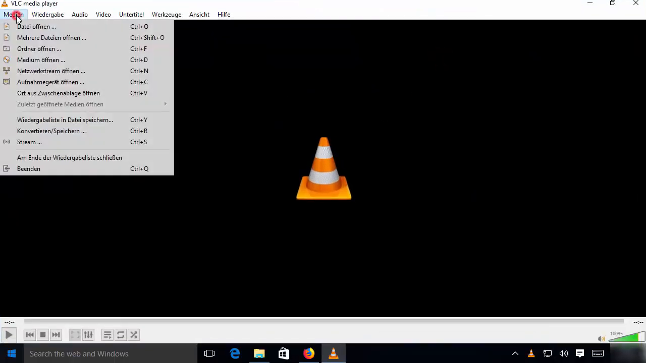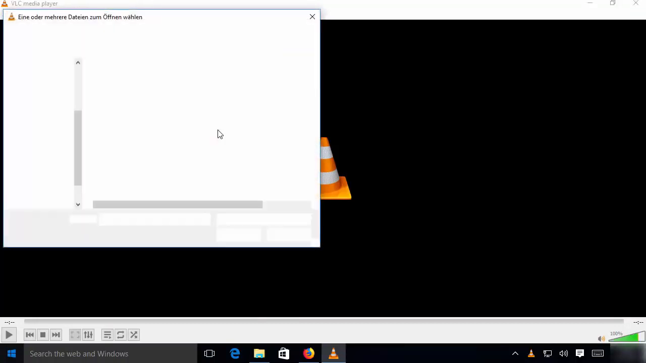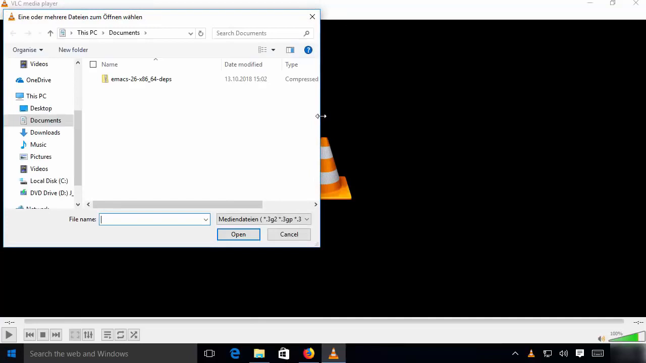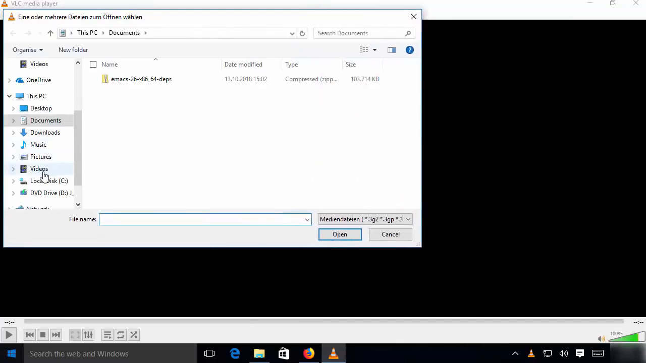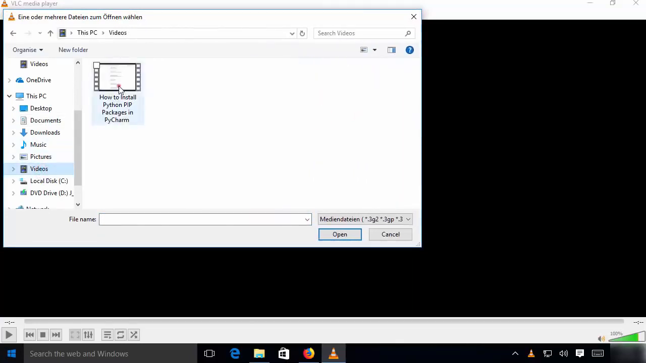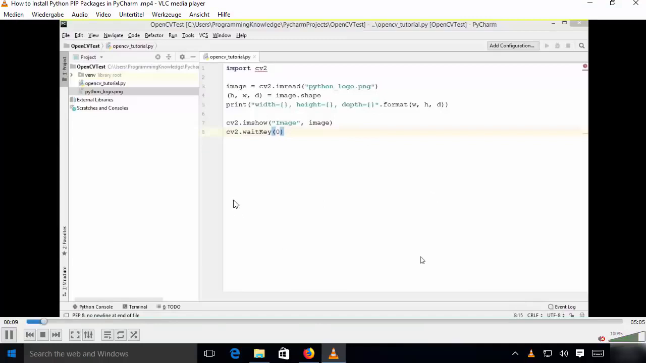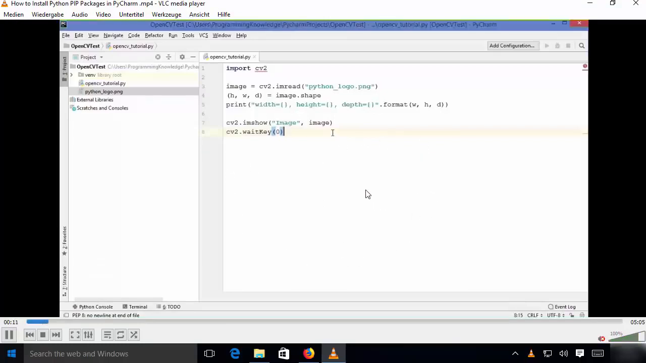Now, in order to just open any file in VLC Media Player, let me open an MP4 file which I have. So I will go to the videos, and then I will select the video file and then click open, which is going to start this file inside your VLC Media Player.